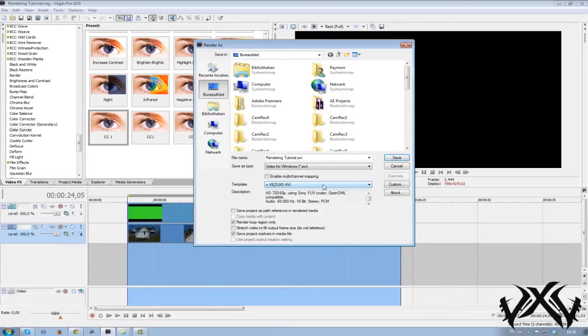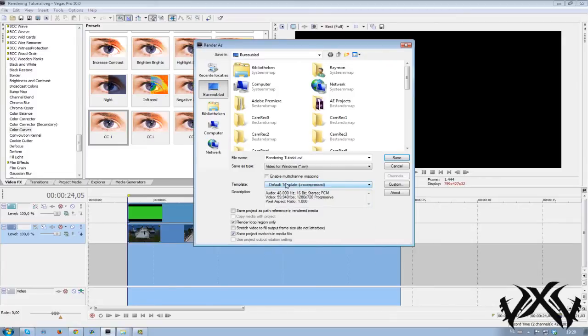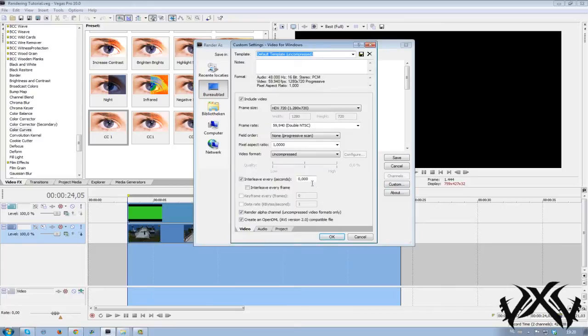I've already got my own template for this, so just go default template and go to custom, and this is the exact same thing. If you want 1080, just go 1920 by 1080, but otherwise go for HDV, 1280 by 720. Frame rate, like I said, whatever frame rate you've got. And non-progressive scan, pixel aspect ratio, this. But here is where you have to change things.